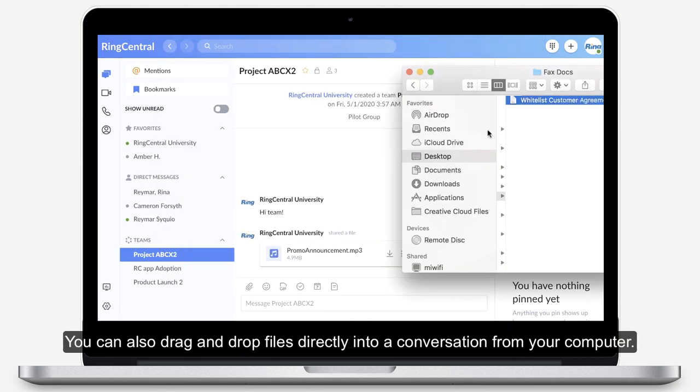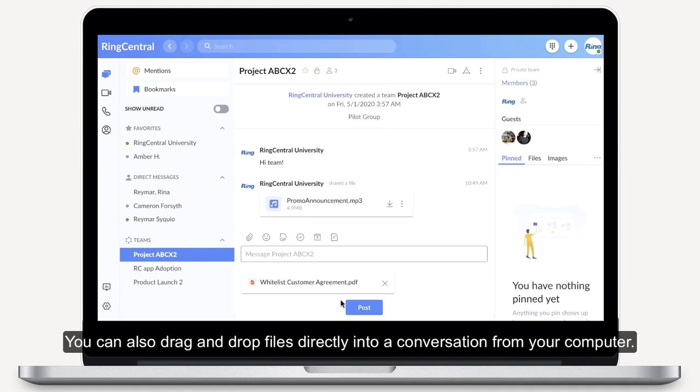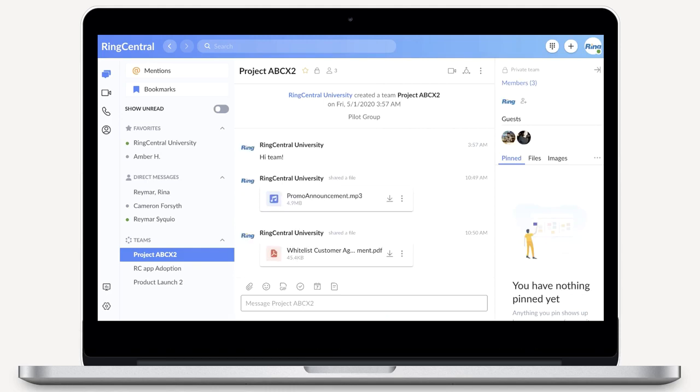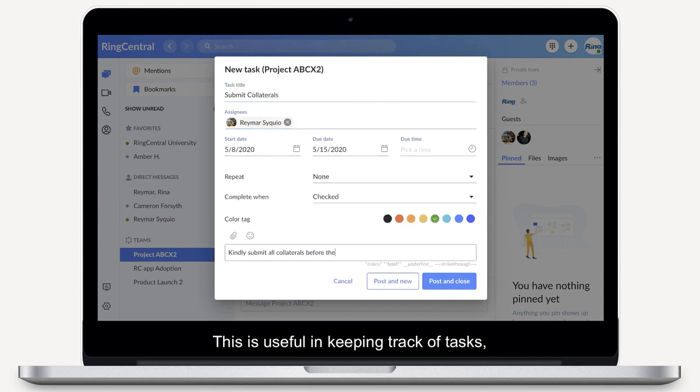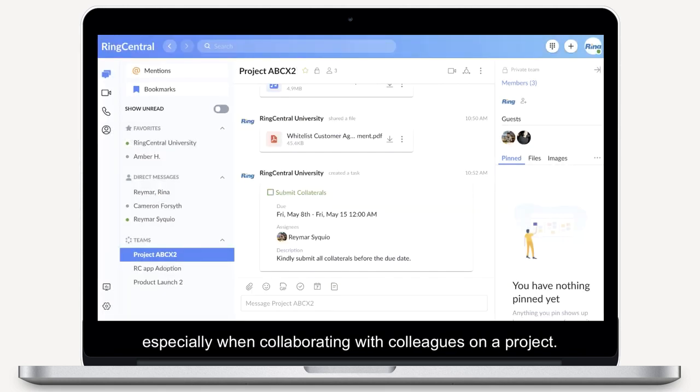You can also drag and drop files directly into a conversation from your computer. Click New Task to create and assign tasks within the conversation. This is useful in keeping track of tasks, especially when collaborating with colleagues on a project.